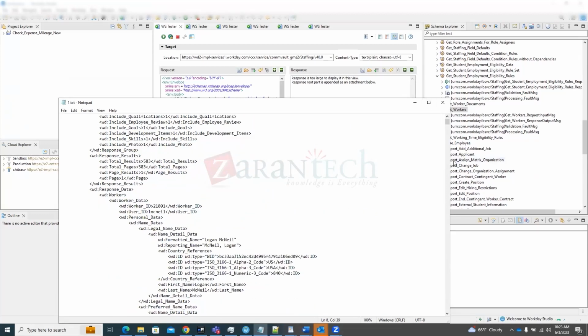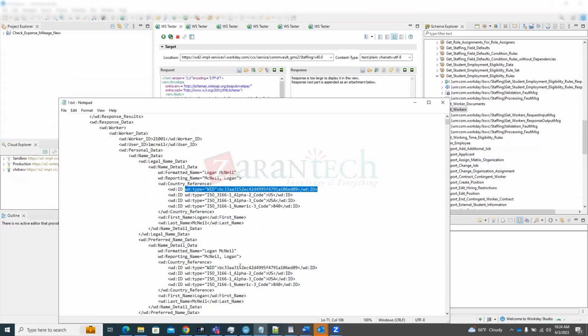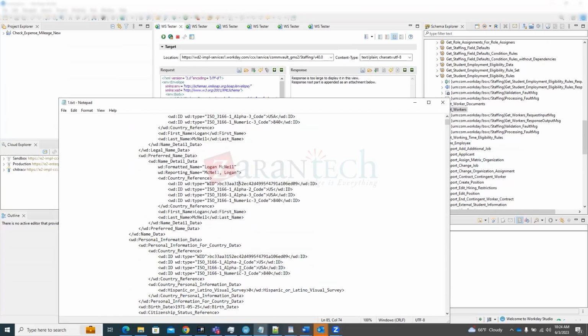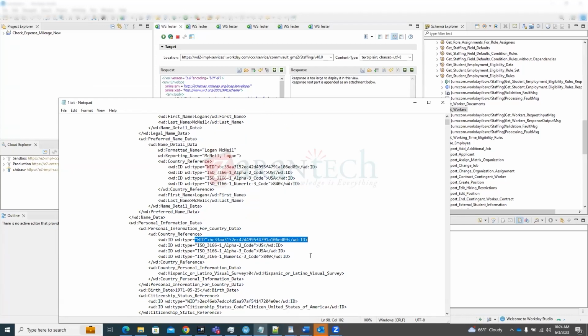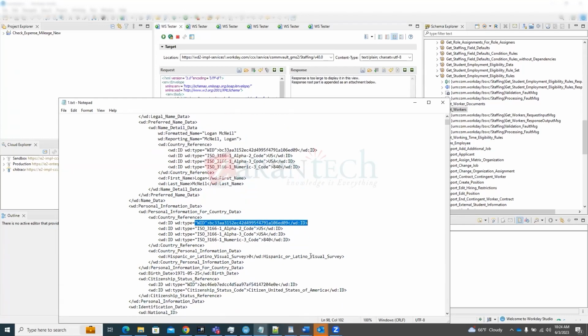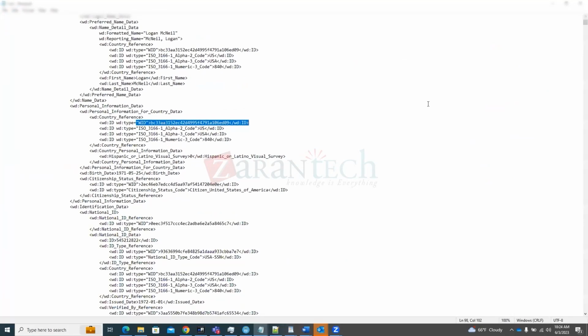See, it gives me so much. And for example, this WID, right? Sometimes it's common, sometimes it's not common. This WID. What basically, there is a country that is assigned to a worker, right? Now, this is the same that I'm talking about. That country is a similar entity across.